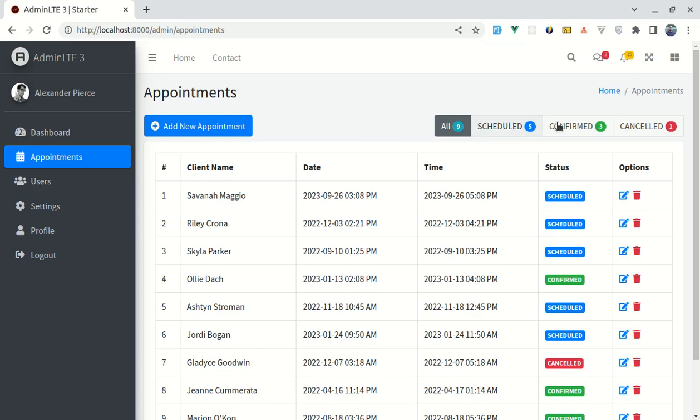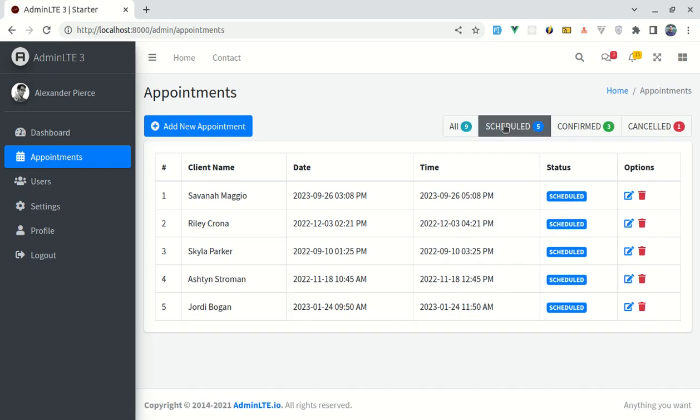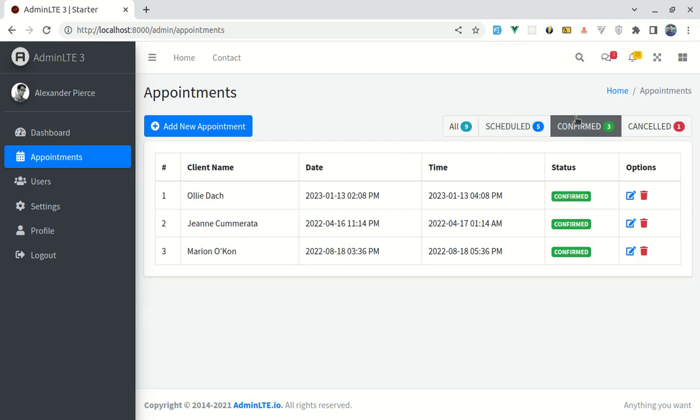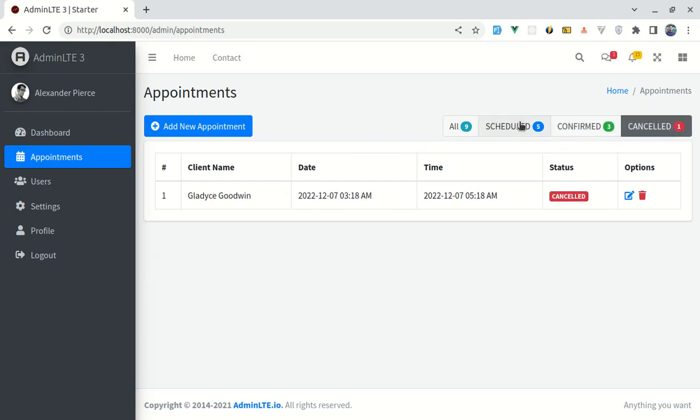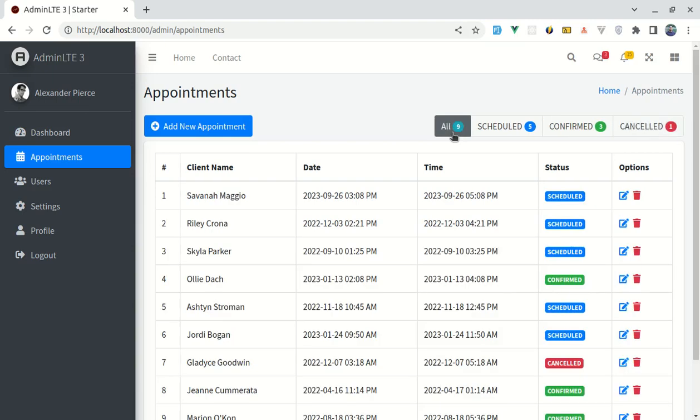And in this video we'll be working on this section, and when I click on this tab, then we'll make this as selected, and also we'll show the total count for each appointment status. So here we are saying that there are 5 scheduled appointments, and here if I click on this, this got selected, and we are saying that there are 3 confirmed appointments and there is 1 cancelled appointment, and altogether there are 9 appointments. So throughout this video we'll be building this exact thing, so let's get started.